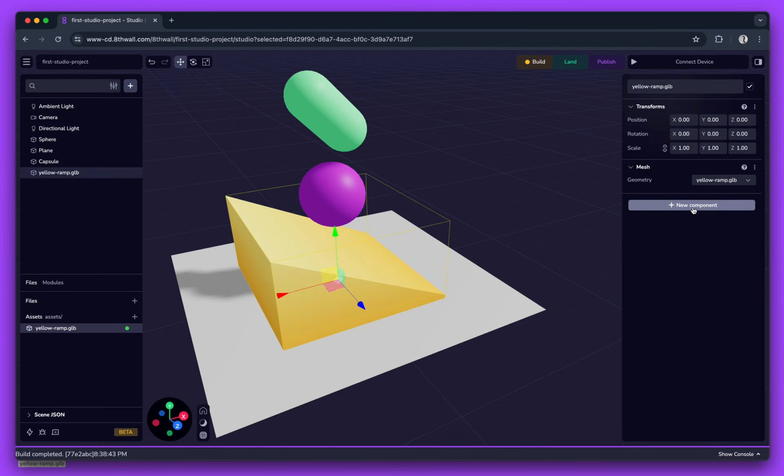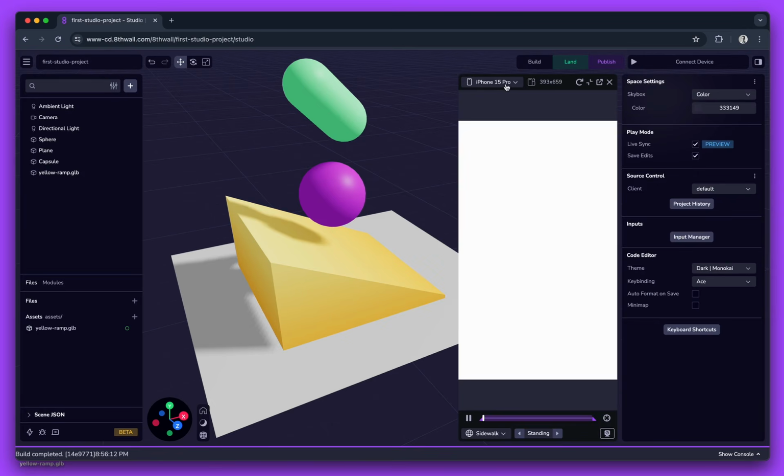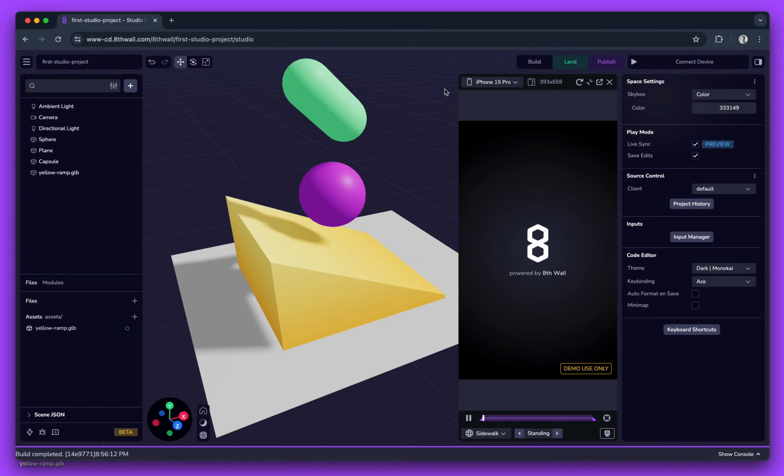Follow the same steps as before by adding the Physics Collider. The Physics Shape Option Auto will create a custom collider for your GLB model. Add the shadow component as well. Then, click Build to recompile the scene. Run the simulator one last time to see our project in action.